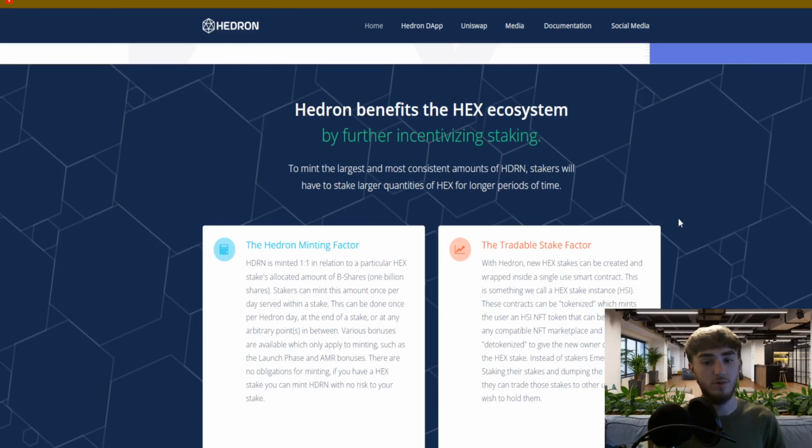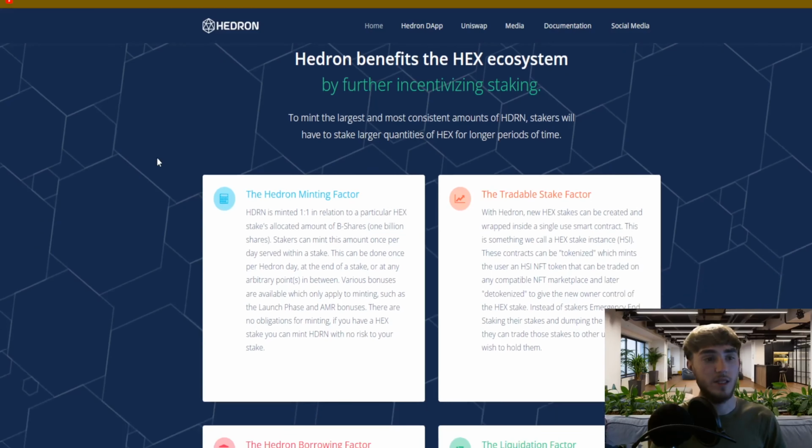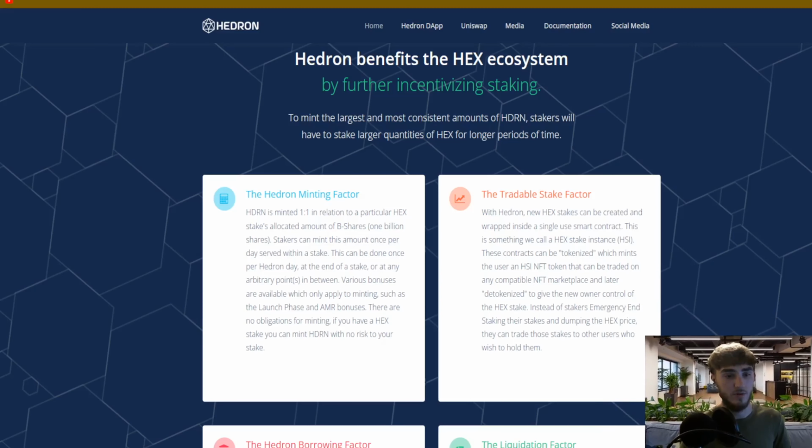Now let's go over some more key points of Hedron. Hedron benefits the Hex ecosystem by further incentivizing staking. To mint the largest and most consistent amounts of Hedron, stakers will have to stake larger quantities of Hex for longer periods of time. So basically, they're going along with the bigger pays better bonus. Let me make myself a tad bit smaller, all right?